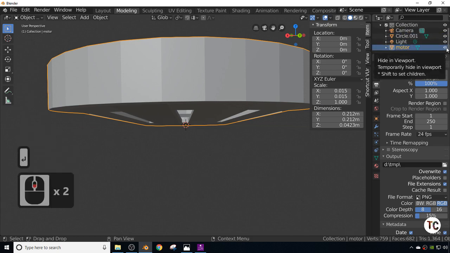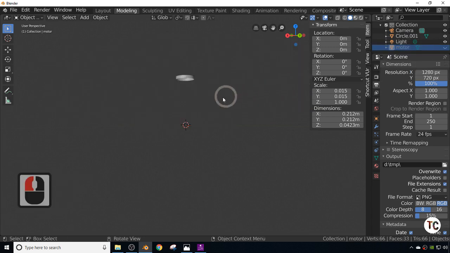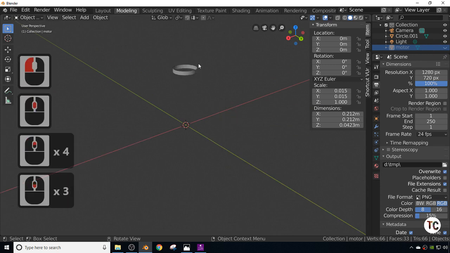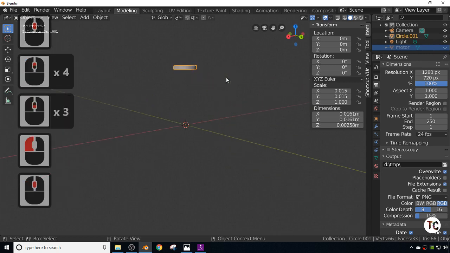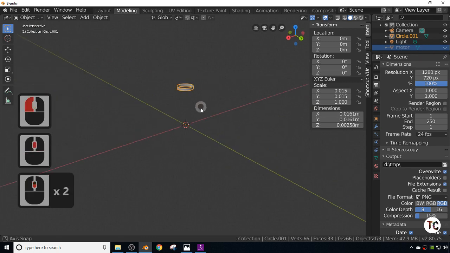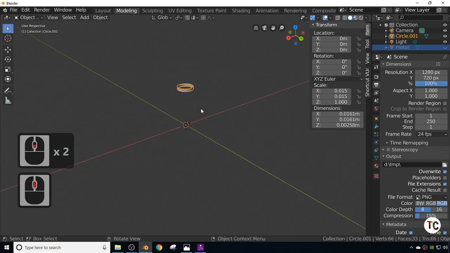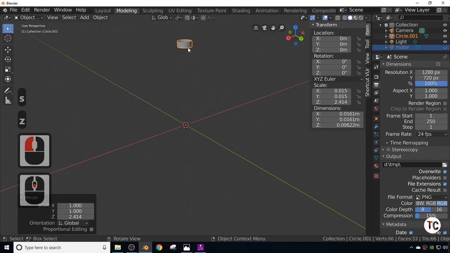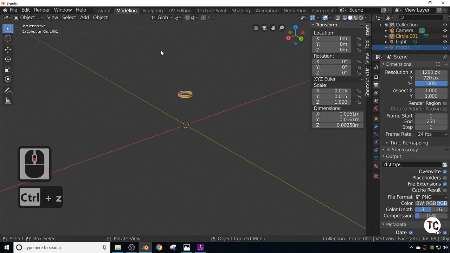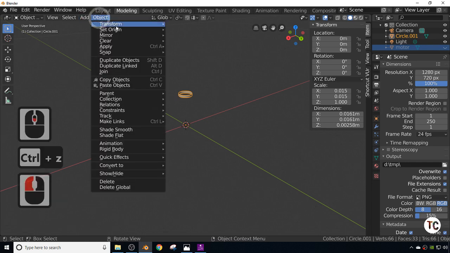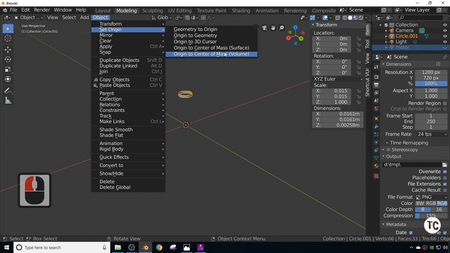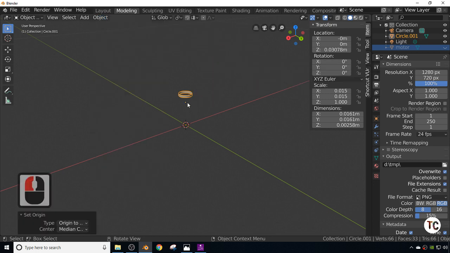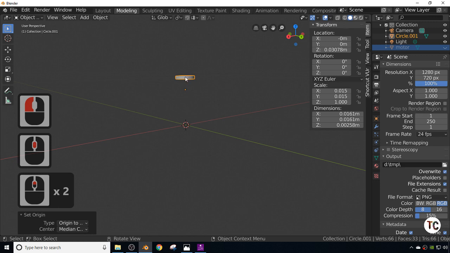Right. If you look here, there's a little eye next to the actual object, just click this and then that disappears. Right, the next thing we've got, this is going to be our shaft that goes to the ceiling. So select this and then scale it in the Z direction. The reason it's done that is because the origin is in the same place as the other one. So Control Z to undo that. Select object, set the origin to the center of the mass of the volume, and it moves the center back to where it should be.